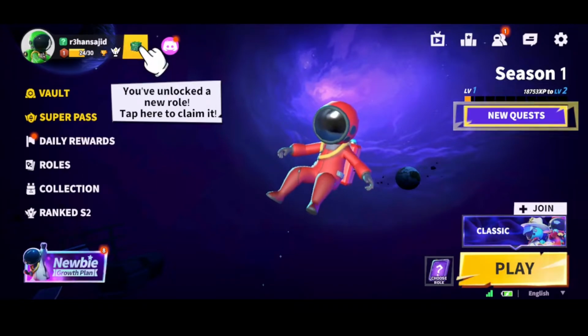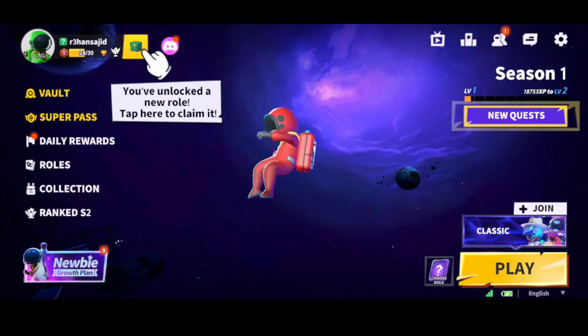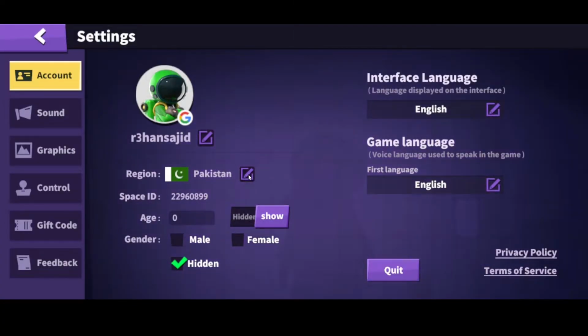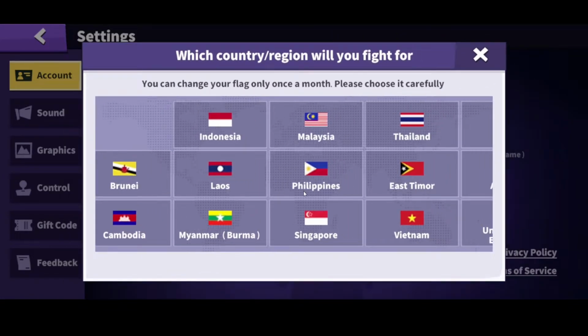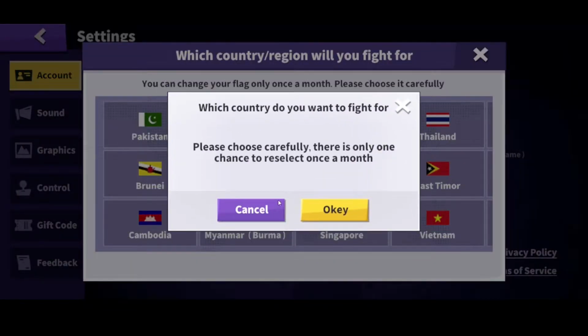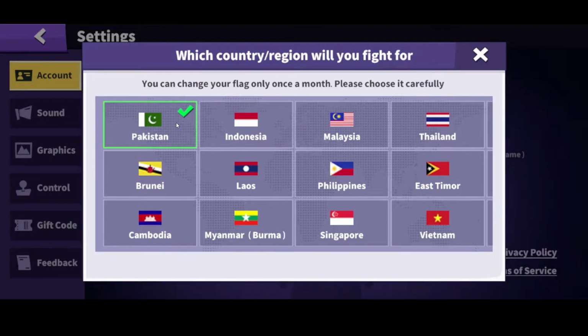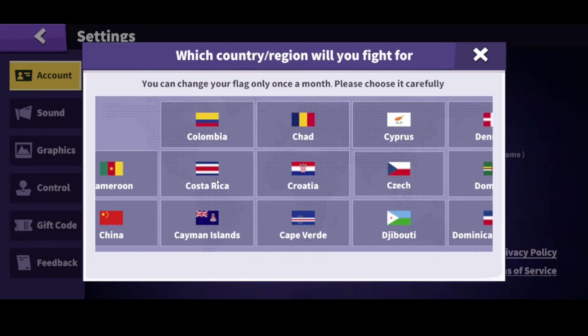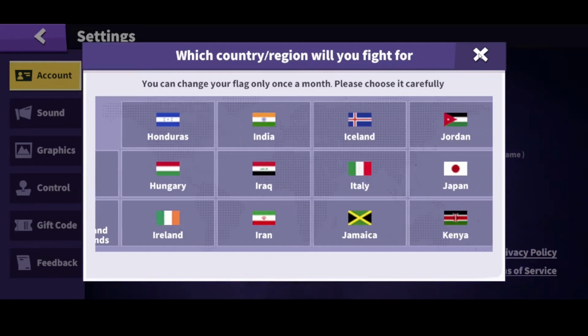If you are looking for how to change region in Supercell, then you are at the right place. So you have to click here on this icon, and here you will see the region. So you can change any country or region you want. Okay, so I'm going with Pakistan as I am from Pakistan. Okay, so you can see a lot of countries here and select the one you want.